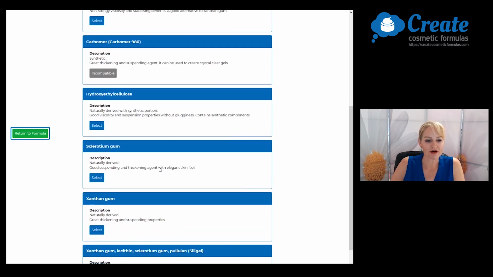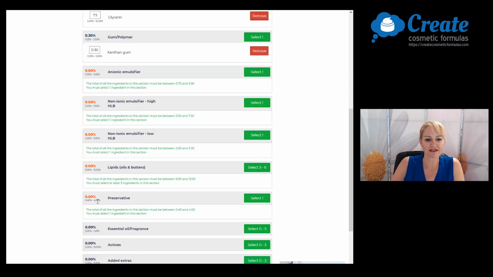I'm going to help stabilise my formula using some xanthan gum. It's a really reliable stabilising ingredient.